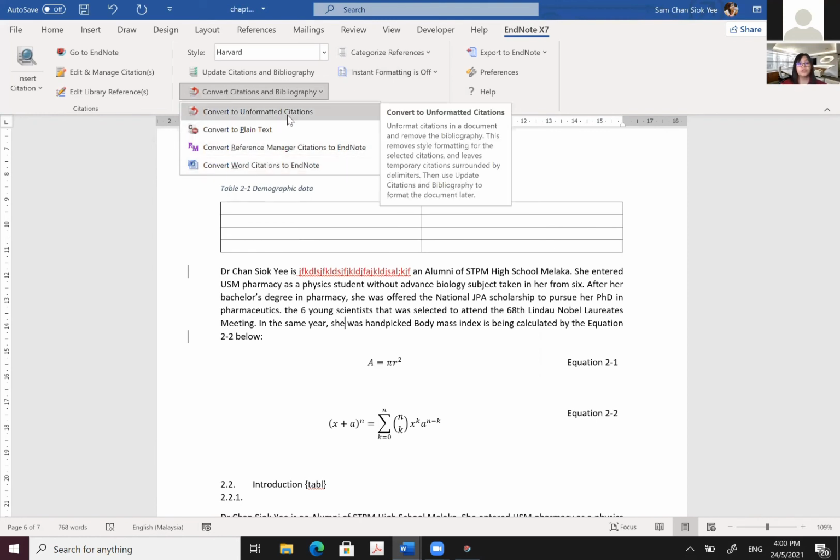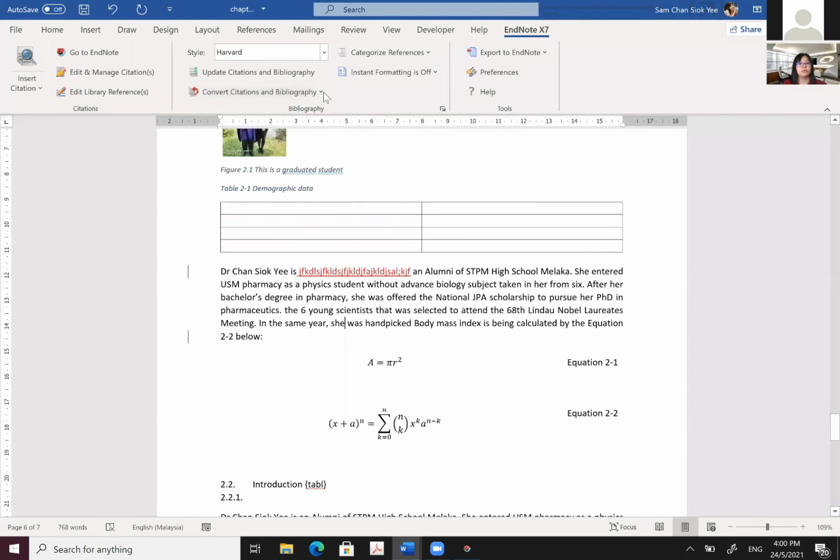convert to, can you see here? Convert to Unformatted Citation, meaning that even though I have everything linked, now I don't want to link. I don't want to link the EndNote, then that is the option to convert.